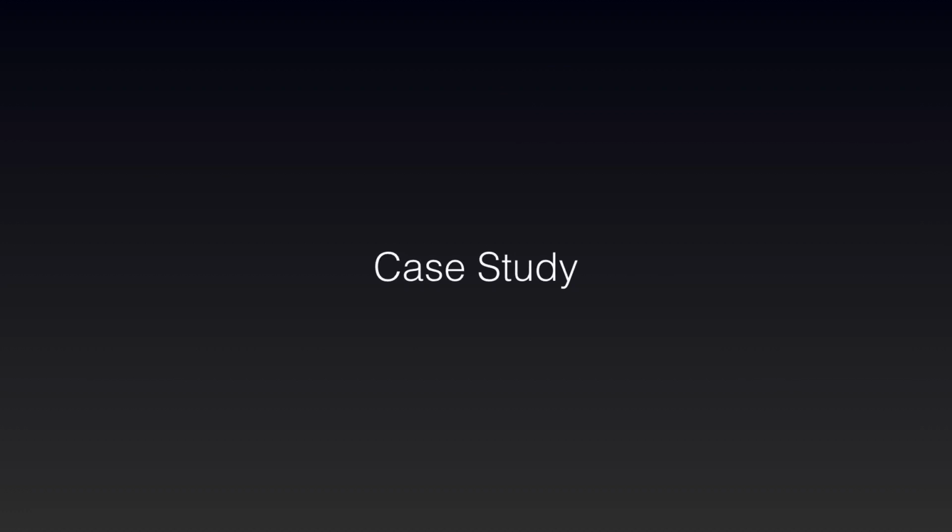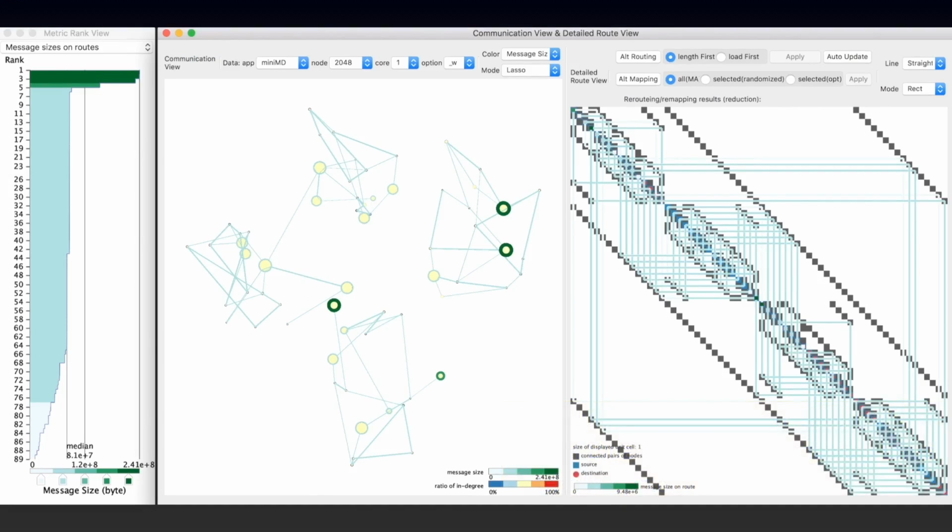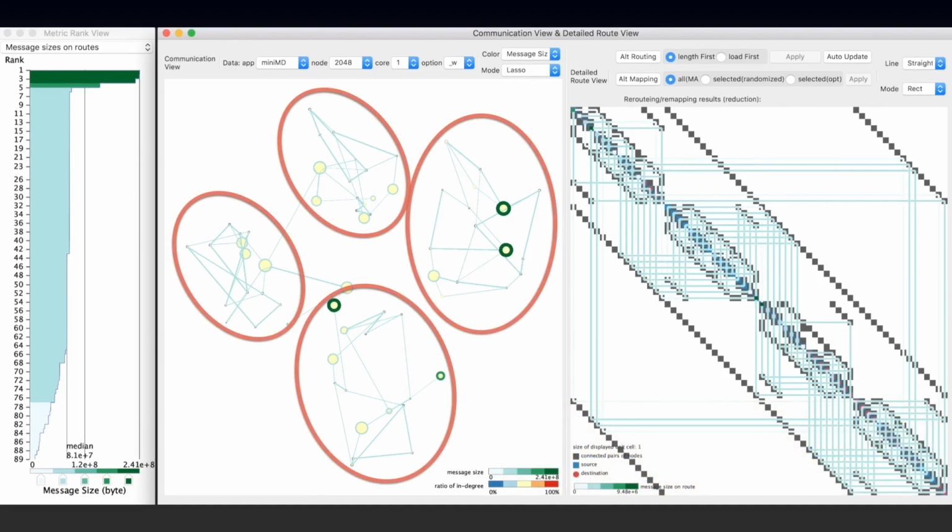We demonstrate the utility of the tool with one representative case study, which is an analysis of communications between 2,048 nodes. We start by examining an overview in the communication view. We apply node aggregation to the communication graph. We notice that there are several distinct clusters of nodes with little cross-communication between them. This indicates that many communications occur only between disjoint subsets of the application nodes.